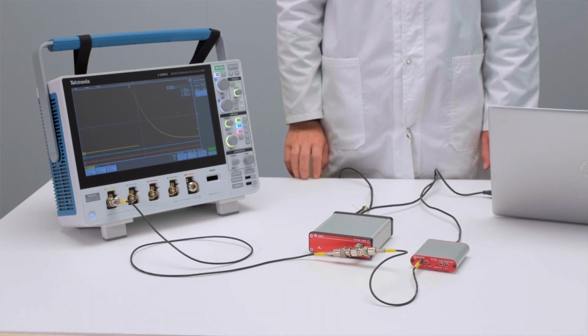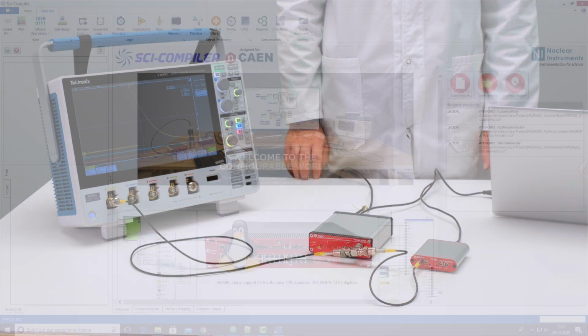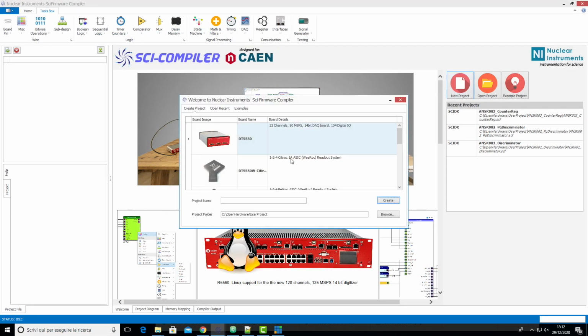Okay, in order to develop our firmware, we need to start PsyCompiler and create a new project. The new project should be targeted for this CDK board, and we will call it INSK007 DAQ.